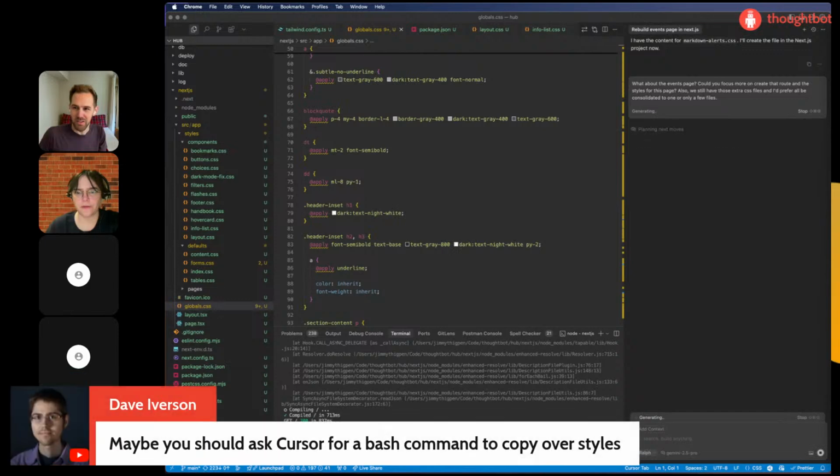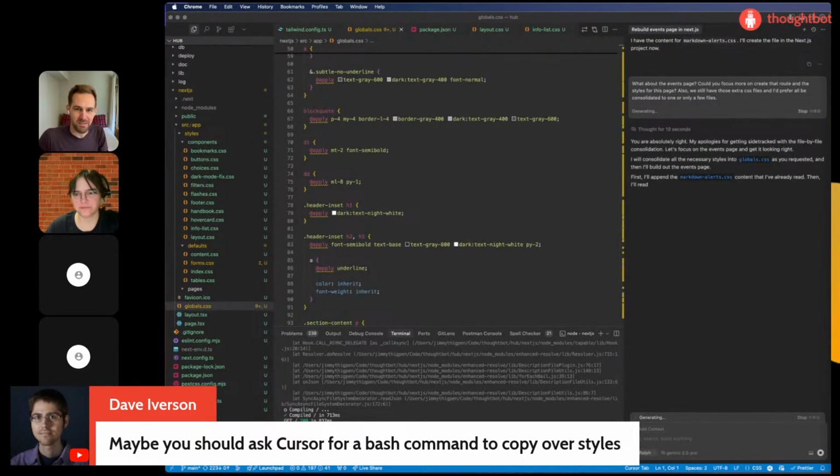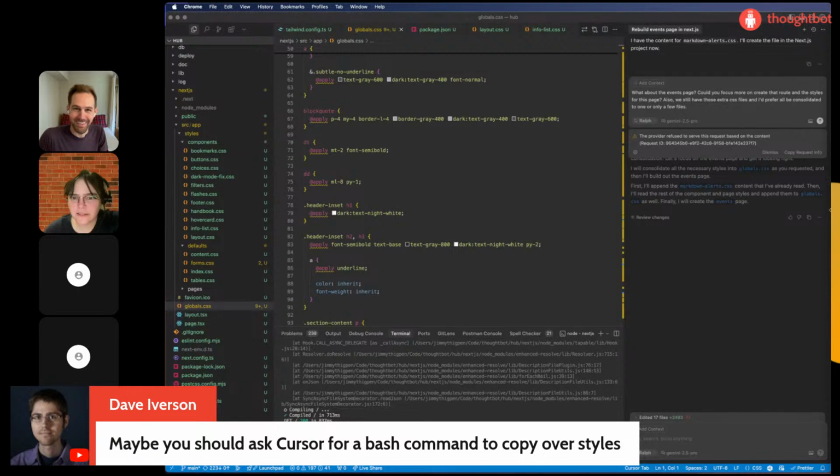Dave mentioned maybe you should ask Cursor for a bash command to copy over styles. It's not a bad idea. It would be interesting to see what it gives us. It's like rm -rf. Oh no. It said the provider refused to serve the request. Well, that's not very helpful.